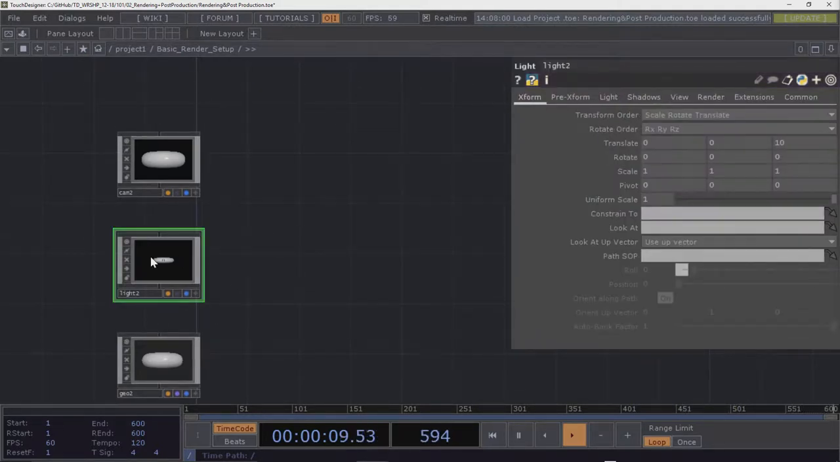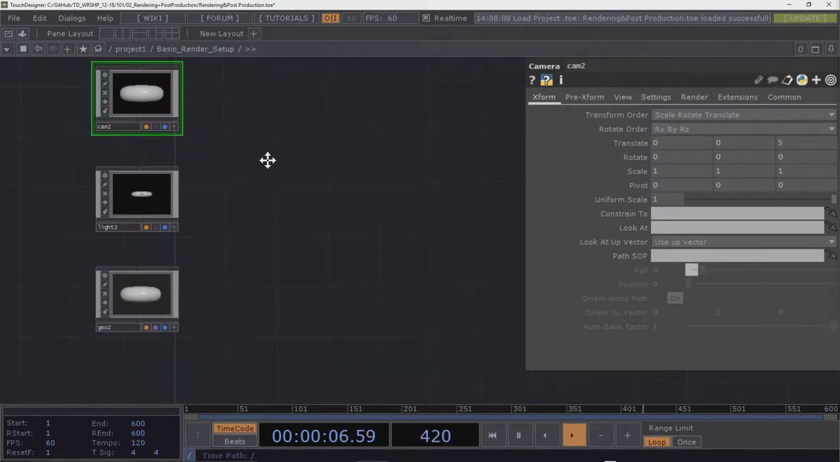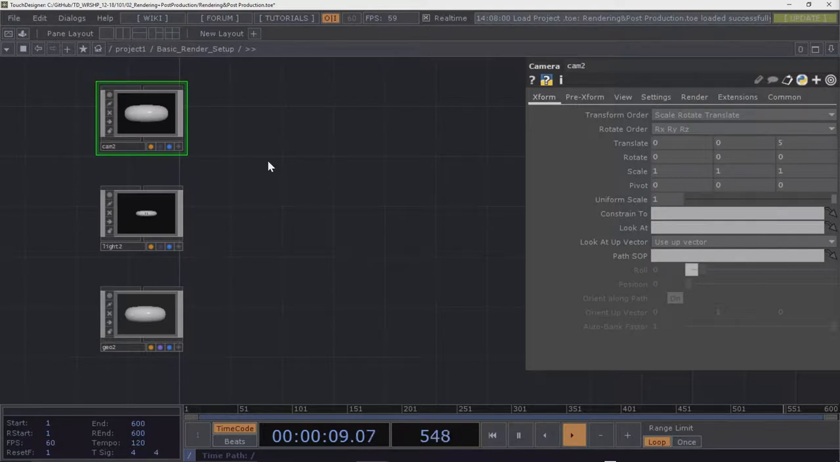You need a light because it's like in the real world, without light, we couldn't see anything. We tend to forget that because we always have sunlight and stuff. But in a virtual world, if you don't turn on the light, you just don't see anything. And the last thing that we definitely need is a camera, because the camera is our eyes. All of these three things are 3D objects, so they have a position in space.